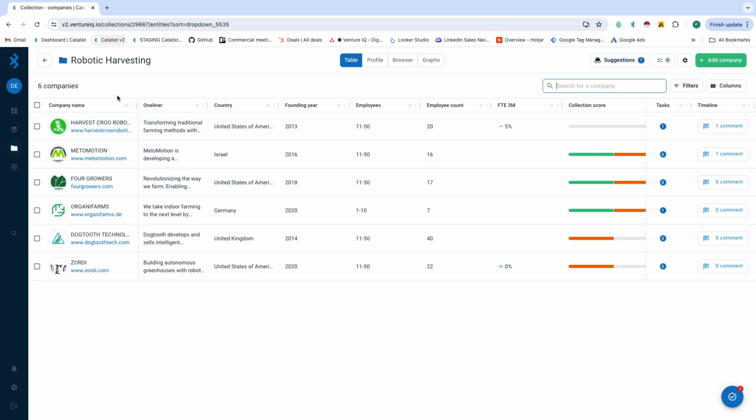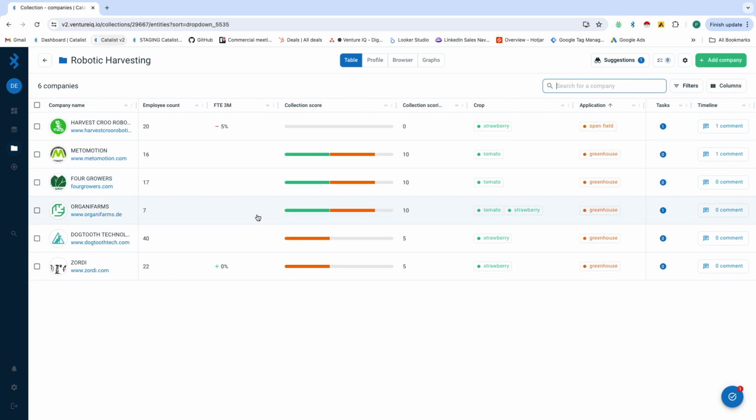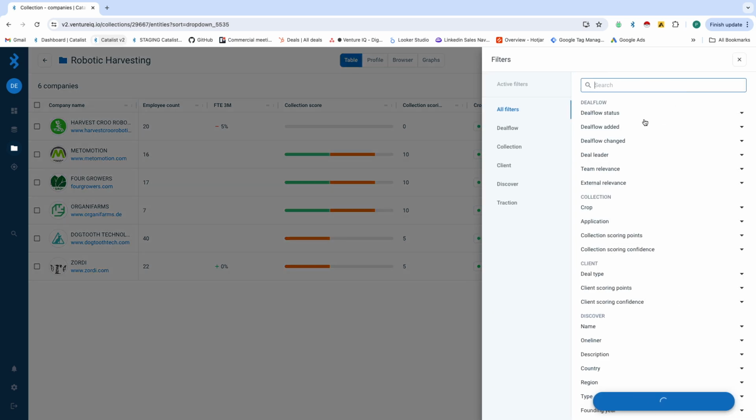First place is obviously on any of your collection views. So I have 6 companies that match my thesis on robotic harvesting that I think are interesting, but all are a bit different, right? So it can be their founding years, employee counts, where they're located, what type of crops they harvest, or in what setting the robot is used. So if we open that up and we want to see a specific subset, we can basically filter on any of these data points that we have available.